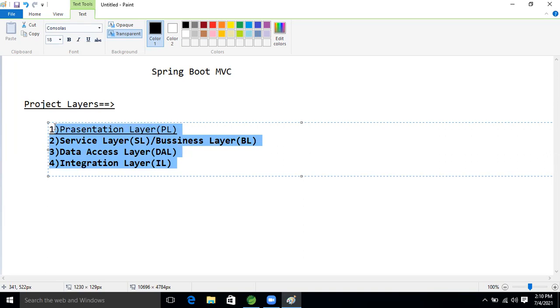In a project, minimum four layers are there, right? The first layer is used for the user interface, right? The user interface we are developing using HTML, CSS, JS, and another one, JSP. Using JSP we are developing the presentation layer.